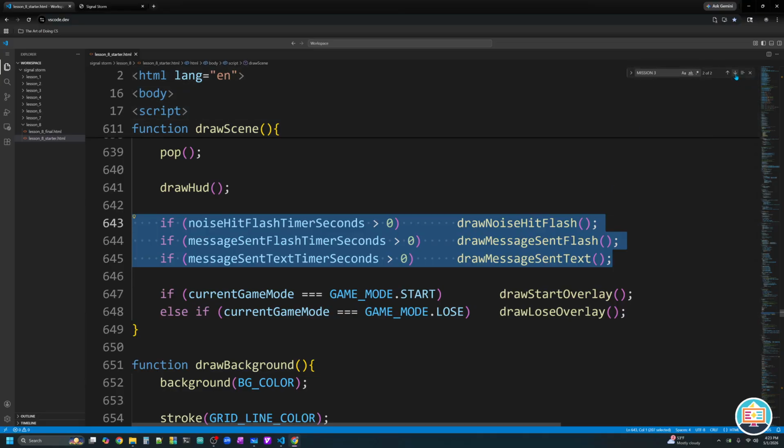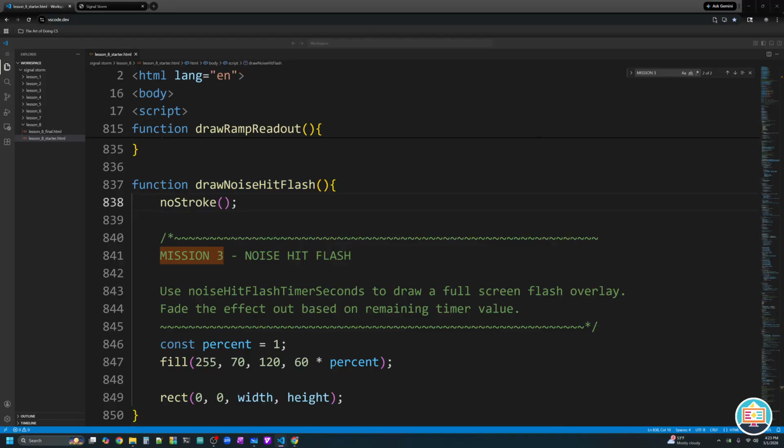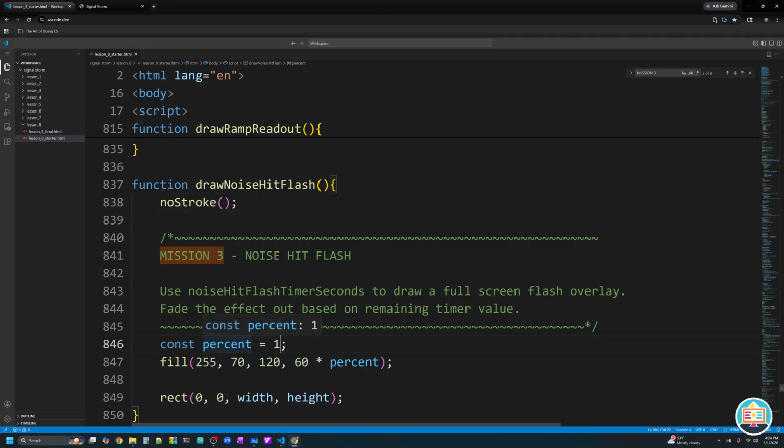So in mission 3, if our flash timer is greater than 0, we're going to draw noise hit flash. So in here, we're saying no stroke. Give me an invisible marker so you do not see the outline of the shape that I am about to draw. And then it looks like we have a variable called %. And % is currently set to 1. All right. And then we create a color that looks like an RGB color, lots of red, a little bit of green, and more so of blue. So this is going to be like a pink color.